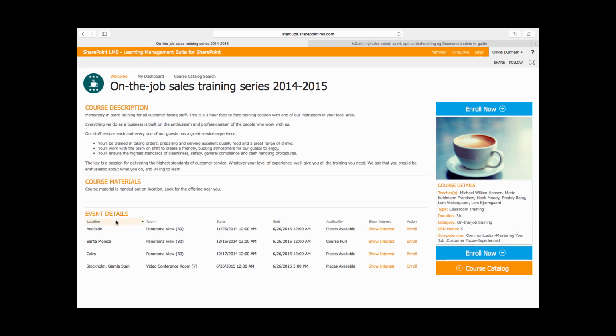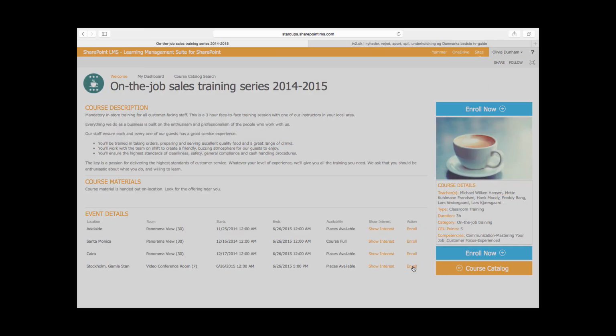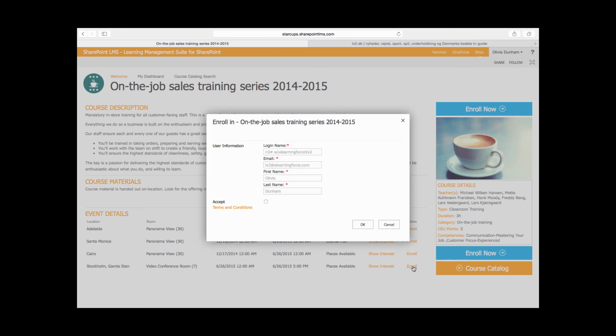The course details page shows us that we may choose from multiple course offerings of the same course. From here, all we have to do is choose the offering that works best for our location and schedule. We'll choose the Stockholm event where places are still available.